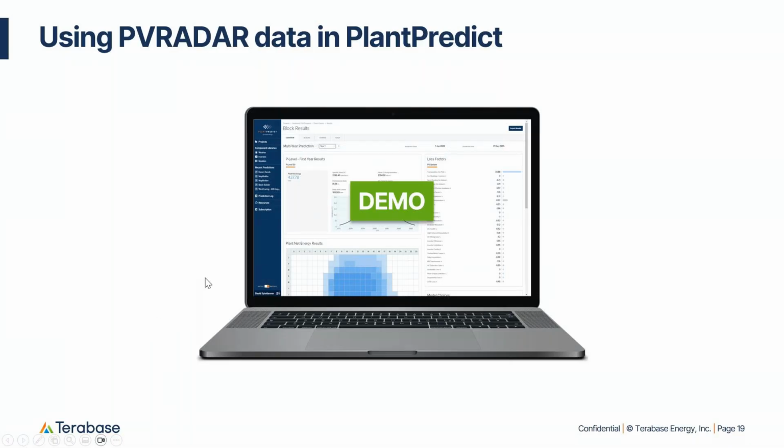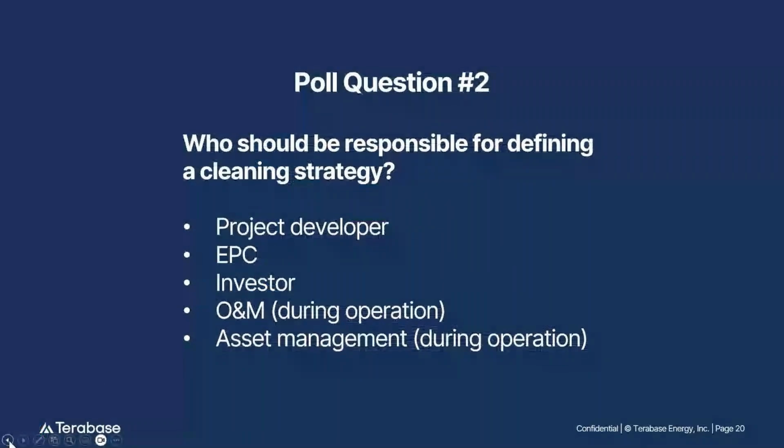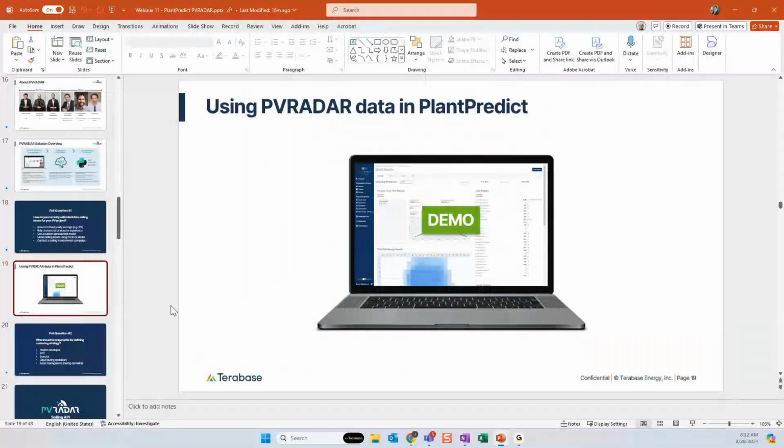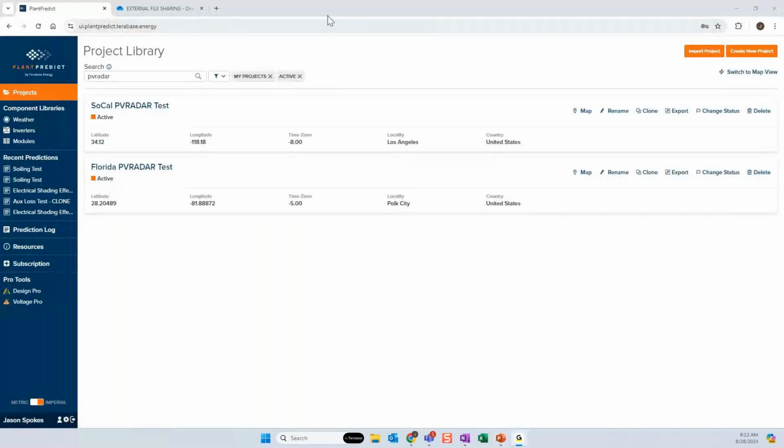And with that, we're going to step into the demo portion of today's webinar, which is going to be in PlantPredict. What I'm showing here is PlantPredict. Right now I'm in my project library, and I filtered my project library for PVRADAR, and you can see that I've already pre-created 2 PVRADAR projects, one in Florida and one in Southern California. I'm going to go through the process of pulling in soiling data into both of these projects.